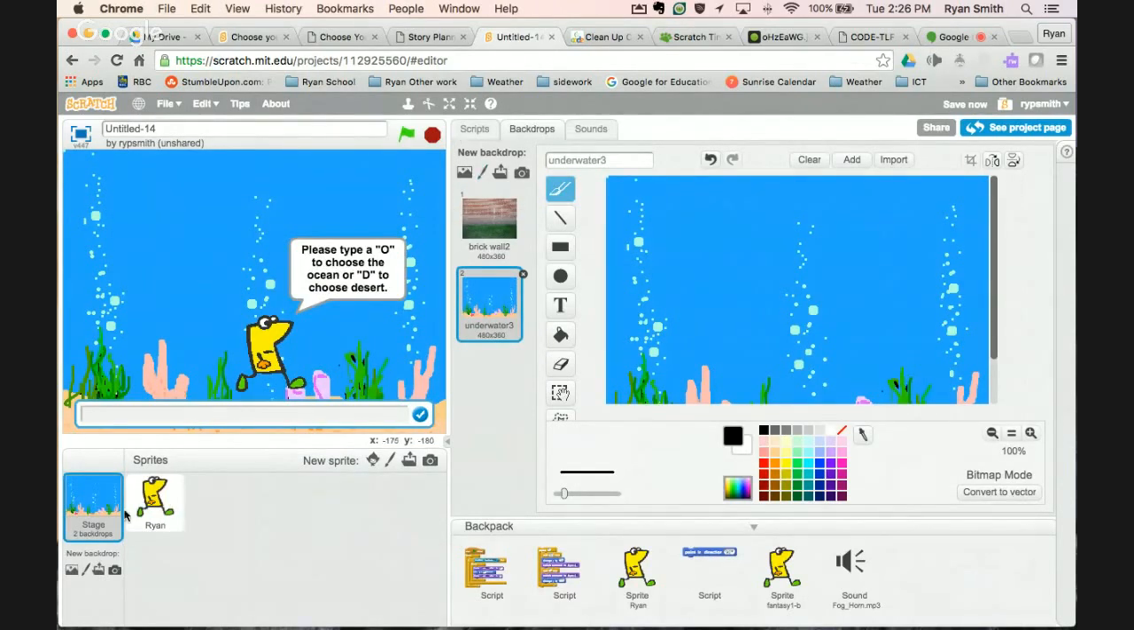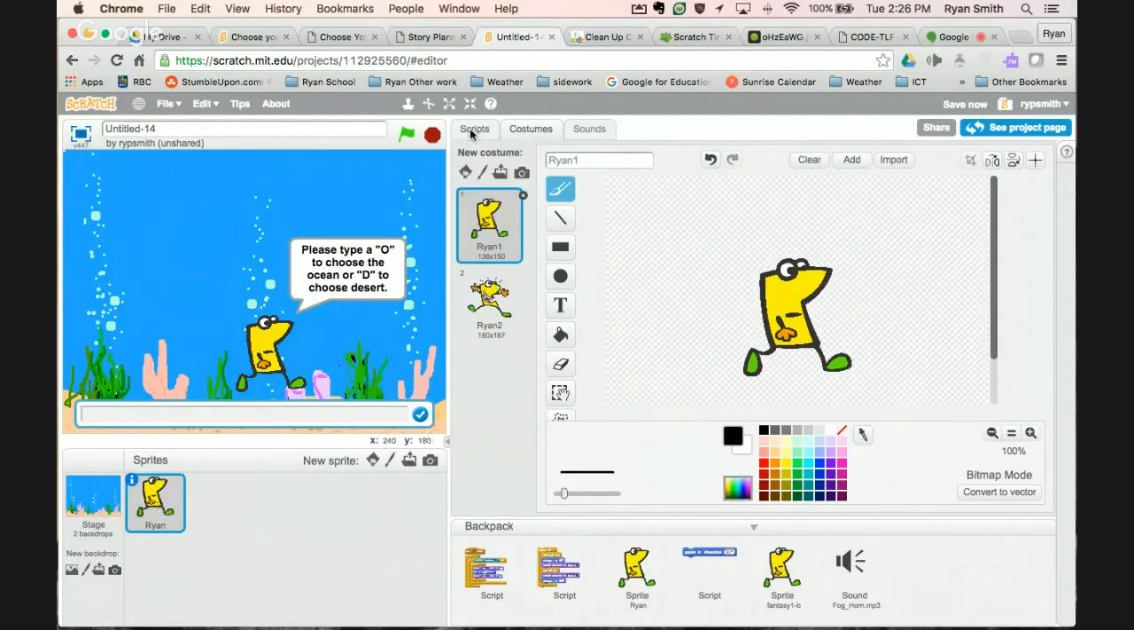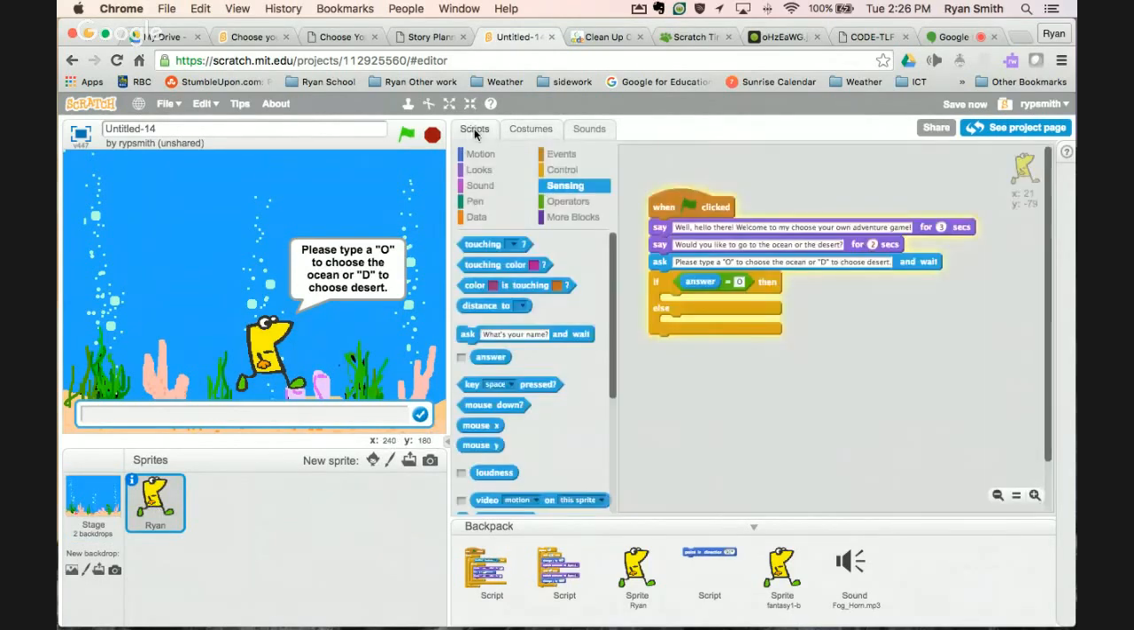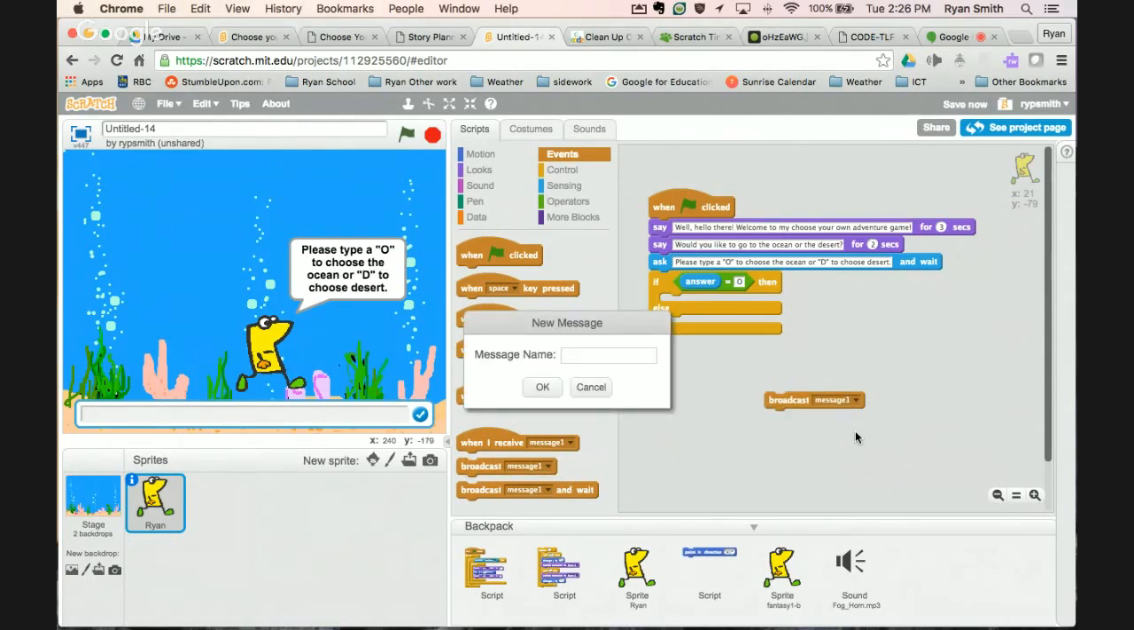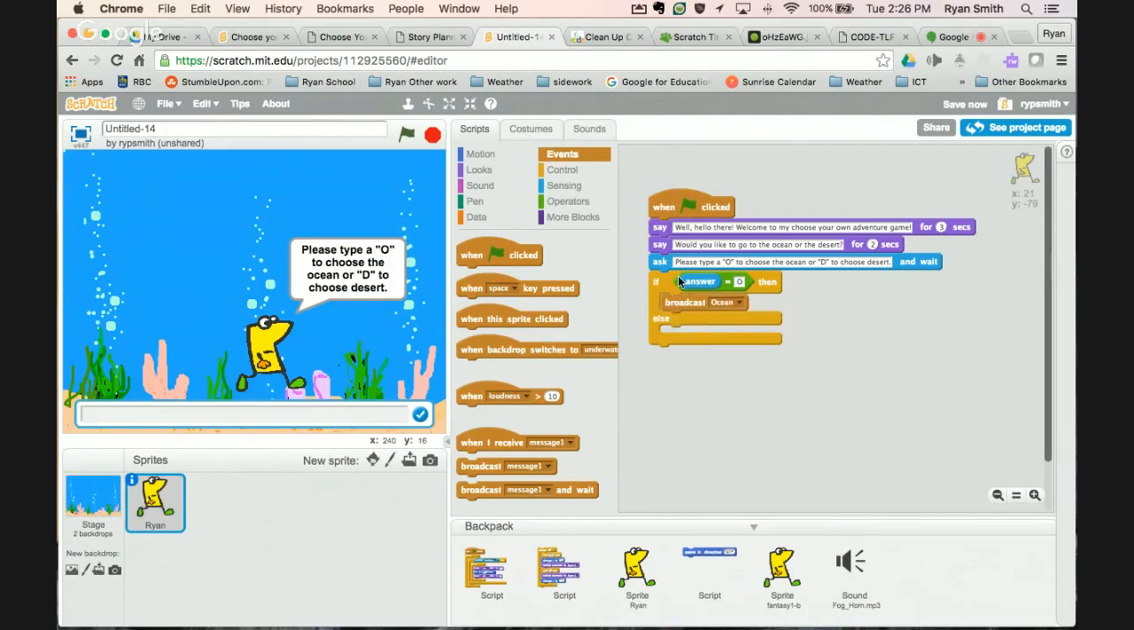We'll go back to our code here now. Mouse stopped working for a second there. So if the answer is O, then what we're going to do is we're going to do a broadcast to be able to change the background. So we're going to broadcast the message. We'll make this message called ocean. That is a logical broadcast. So we drop that in there. So now if the user answers O, we're going to broadcast the ocean. We need the background to change to the ocean.